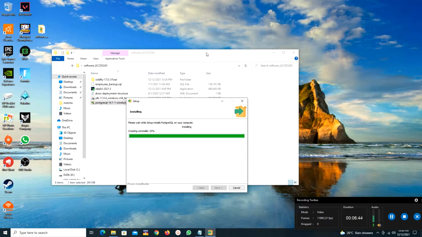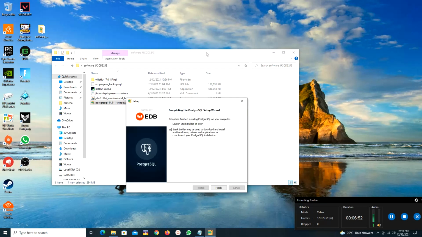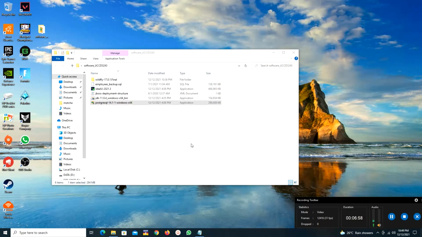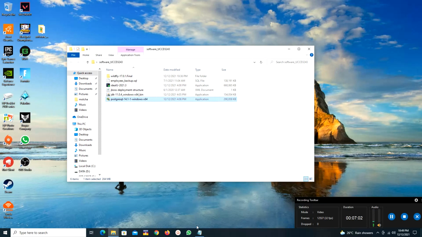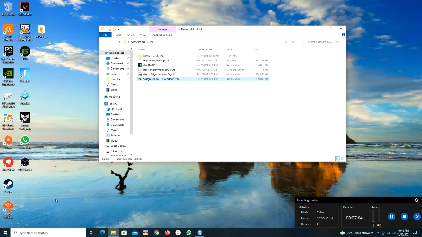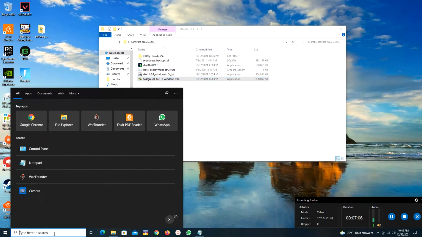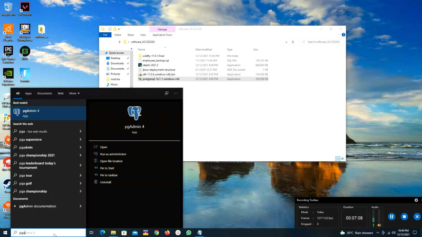Creating. We're about to complete the installation. Done. This one, uncheck Stack Builder, we don't need it. So just finish. This is done. I'm going to bring up pgAdmin.